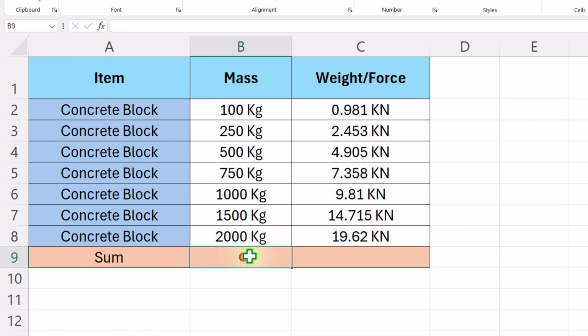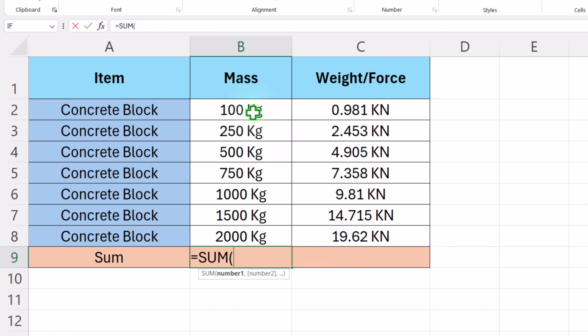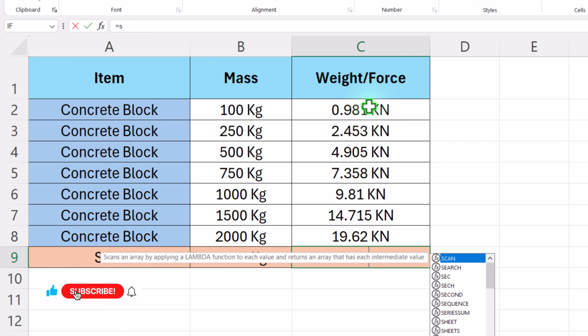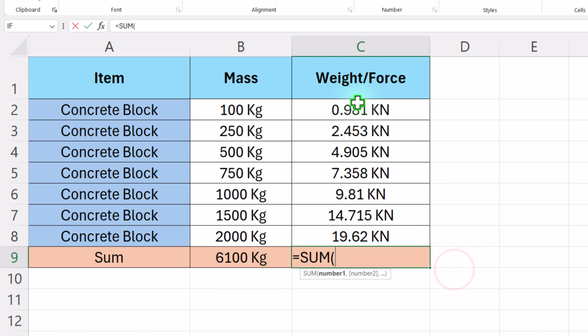Now you can use the formula equal sign sum. Select the data, just enter. Directly it sums the data. Here again we have the error. Equal sign in example 2, sum, enter, it gives 0. Let's fix example 2 also.